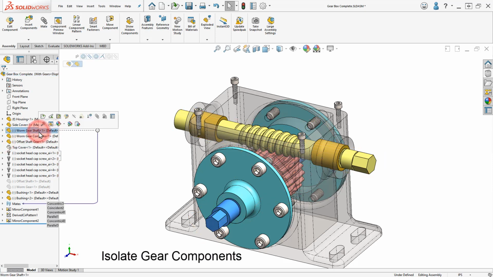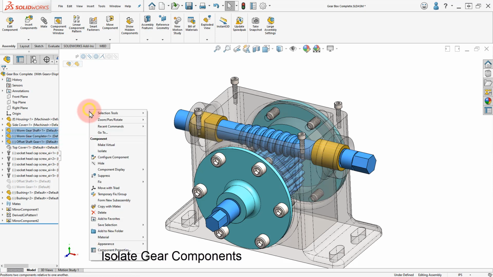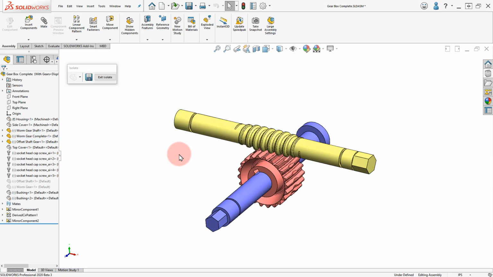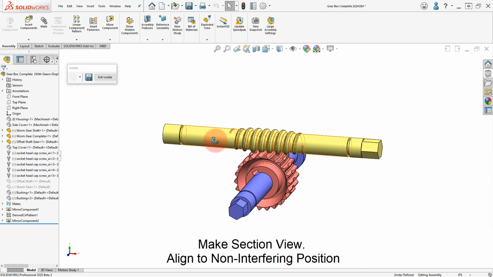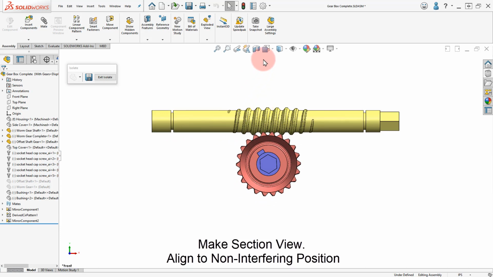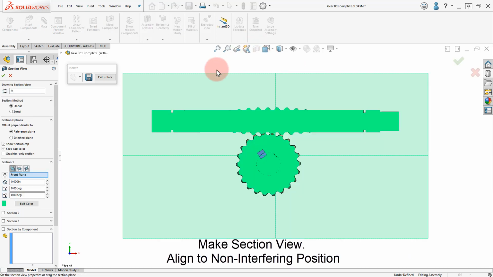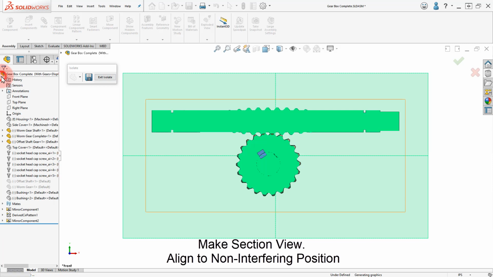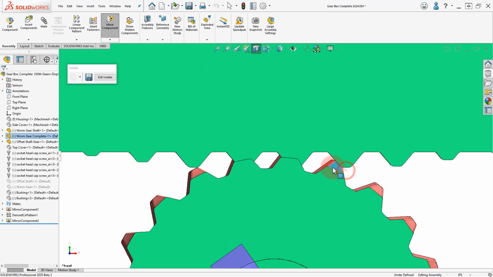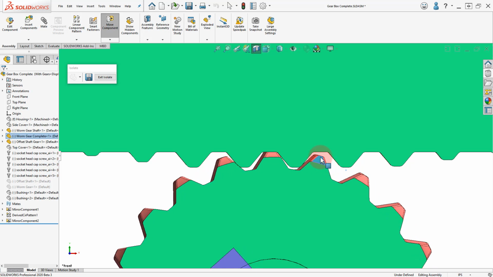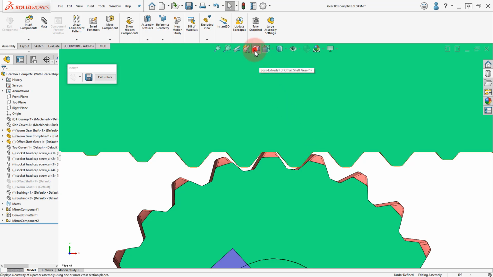In the Feature Manager, select the Worm Gear shaft, Worm Gear Complete, and Offset Shaft Gear. Right-click and select Isolate from the context menu. Change to a front view and activate the Section View command as shown. Move the components to a non-interfering position and turn off the Section View.